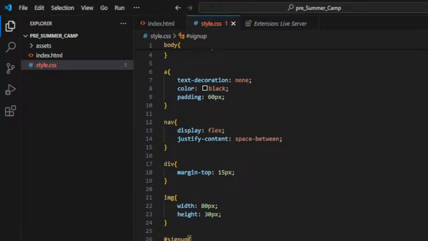Now the first value would be the thickness of the border, so I'm going to make it 1 pixel. Now the second value would be the style of the border, so I'm going to make it solid. And the last one for me would be the color of the border, and for us that would be black.